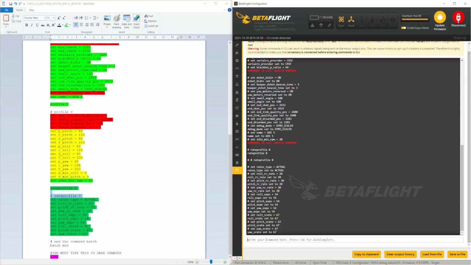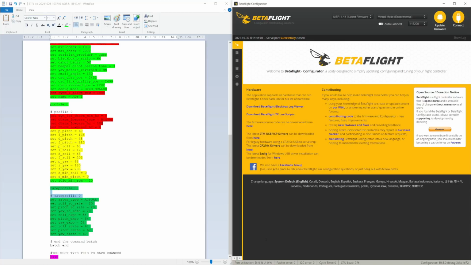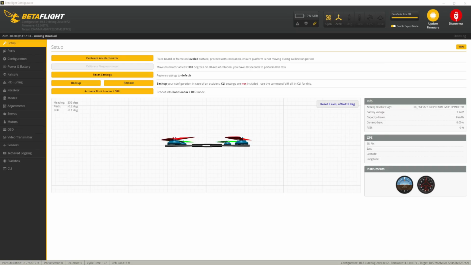Once you've finished pasting, you can type save and hit enter, and that will save the changes and should save you a lot of time configuring Betaflight 4.3. So now that we've copied and pasted a diff, most of our settings should be set correctly. But I like to walk through the configurator anyway and check that all the settings look sensible.